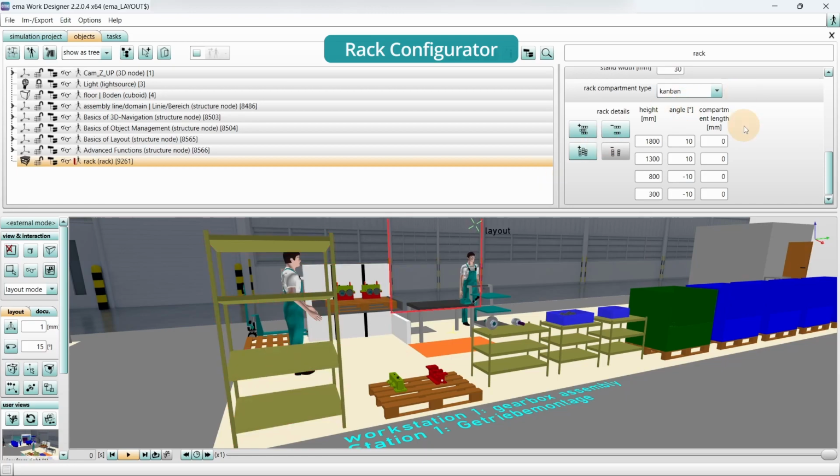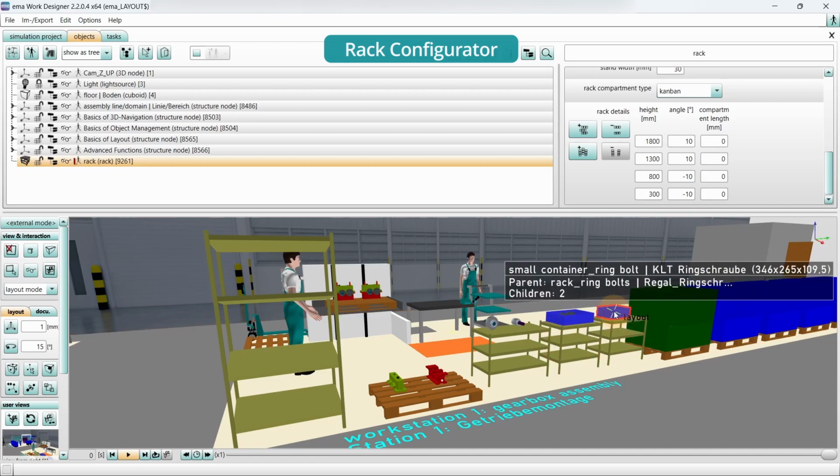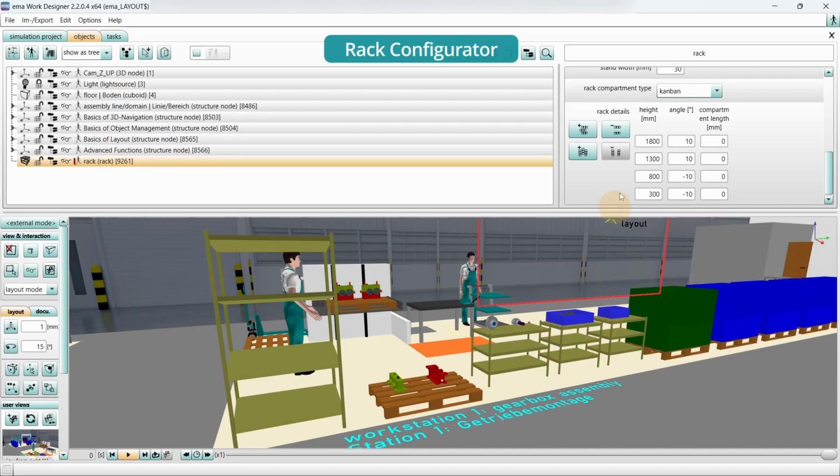Next, I want to add 2 compartments to the upper levels of the rack so that the existing small containers over here can be arranged in the rack. One compartment column is already available. The larger small container is to be placed in the upper compartment, so I enter 600 millimeters here. In the third level, I create a compartment for the other small container with 400 millimeters.